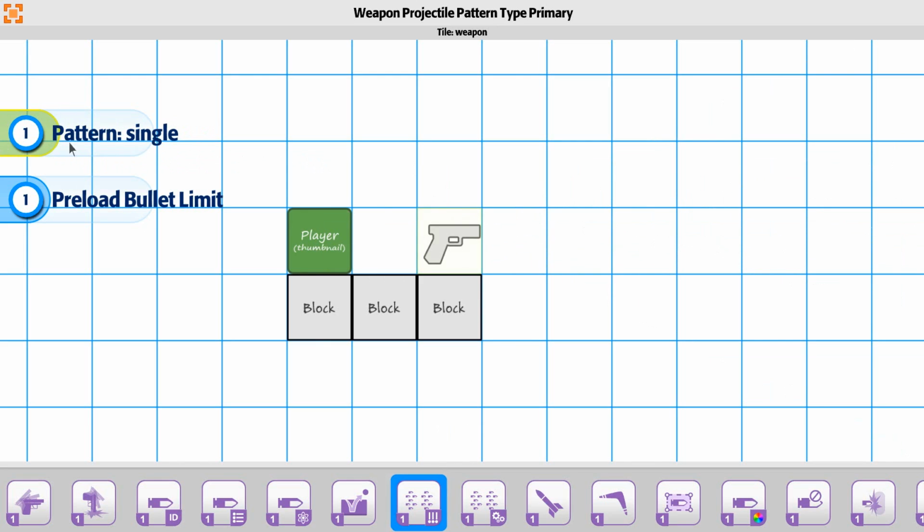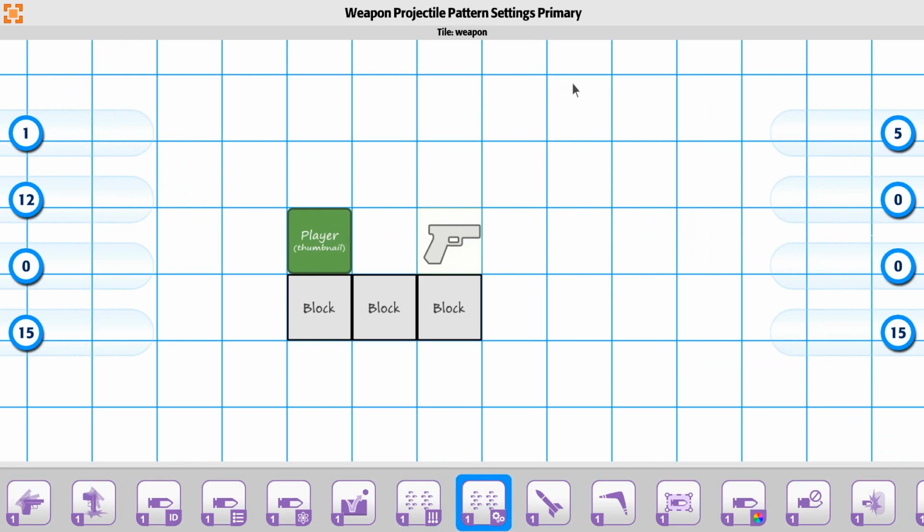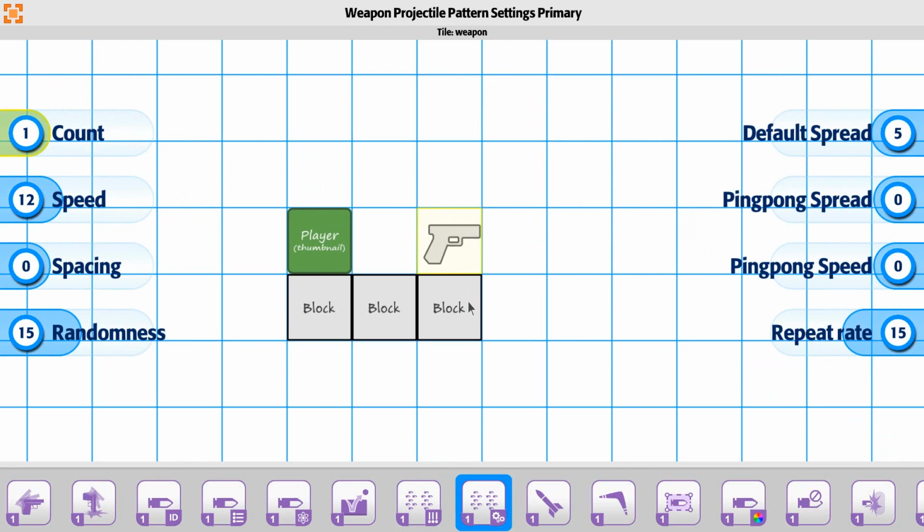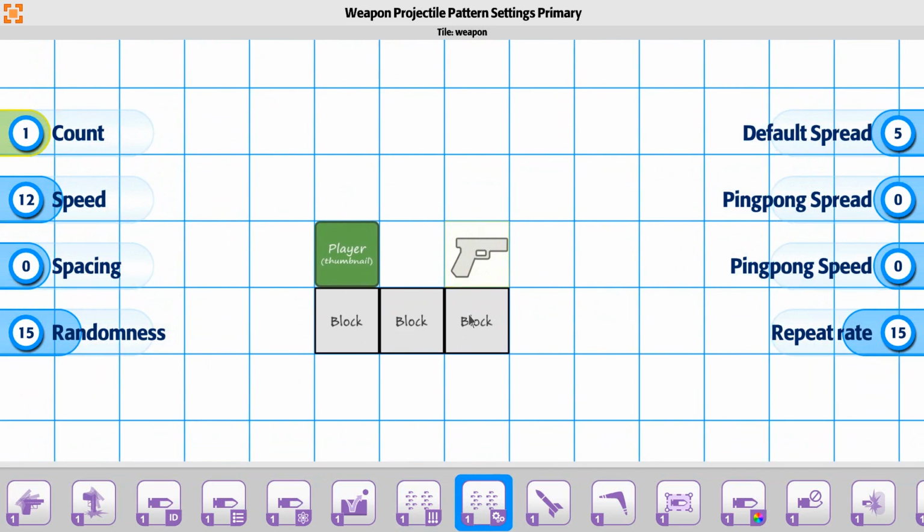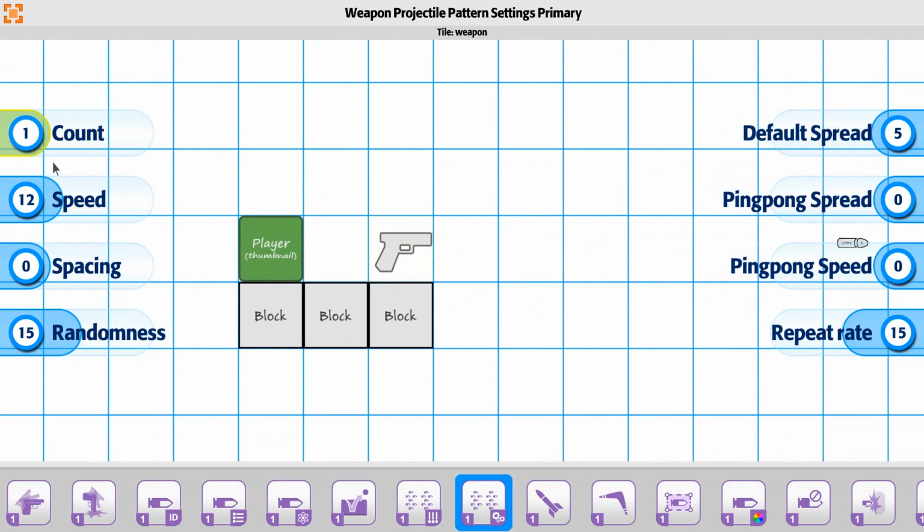You can either use it as your primary type, but basically what it does is allow you to go into your pattern settings and then start making adjustments from there. So for instance here, you can choose how many bullets you want to come out. Now notice right now they come out a little bit random, but they also come out at angles.